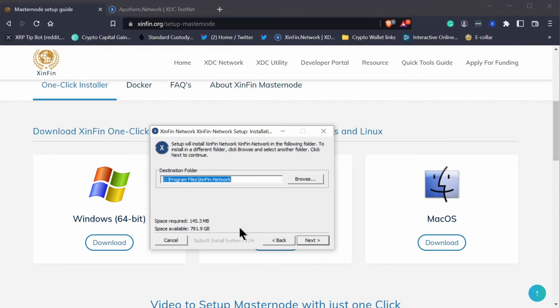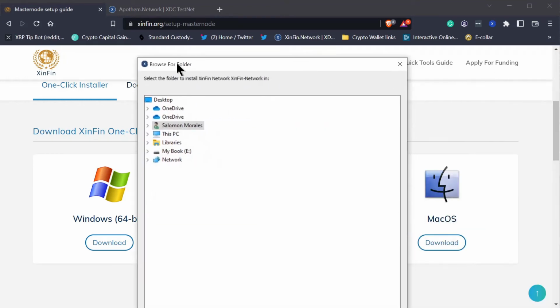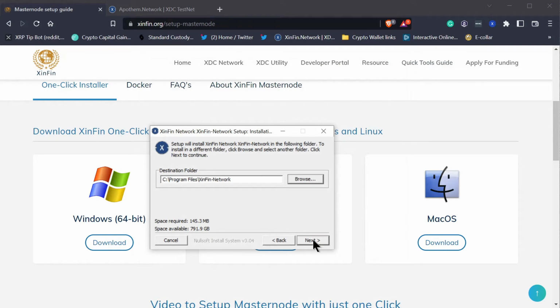Now this is gonna install the software on the computer that you are gonna run it on. So the space required for this is 145.3 megabytes. And of course I have a large drive, so that's gonna be no issue. You have different installers, drives or whatever, you can do that. So now we're going to save it to the C drive or any other drive that you want to save it as. Click next.